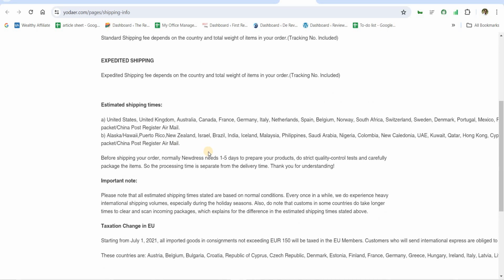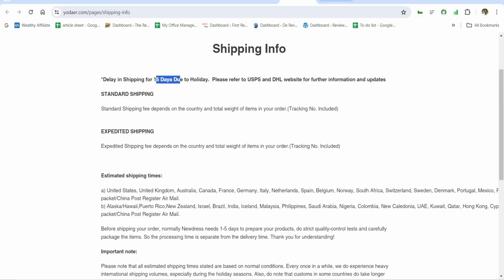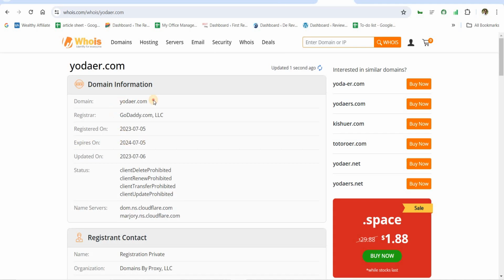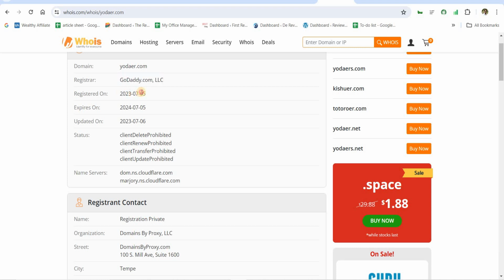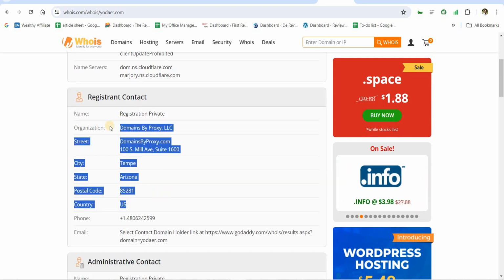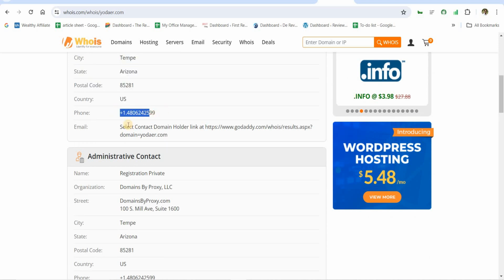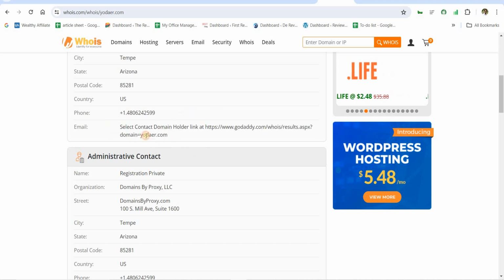Check on this page. Now, let's check the Whois information of Yodaer. Let's check the Whois information and domain registration on Whois info. The registrant contact details are not clearly mentioned by Yodaer.com. It means they are hiding themselves from their customers. Whether the phone and email they are providing are real or fake, no one knows. But before shopping, you need to verify this phone and email.